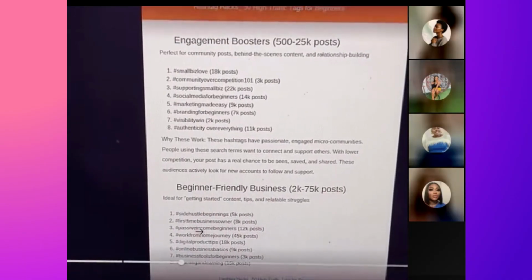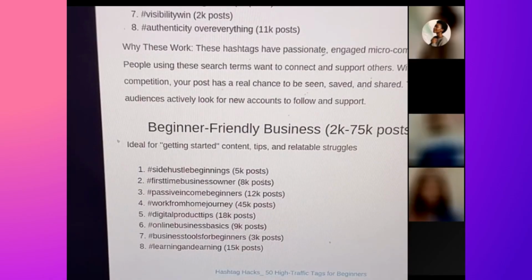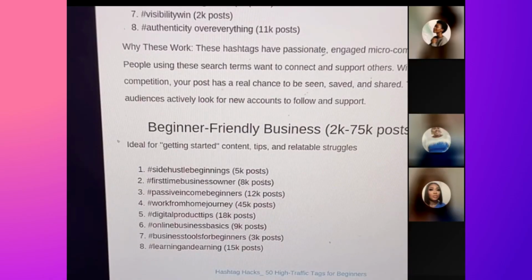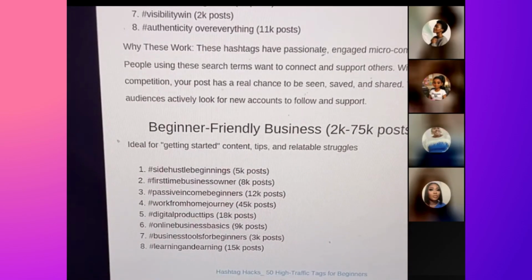So now the other one is beginner friendly business. If you're a beginner and you're getting into business, this one is between 2K to 75K. But as a beginner, I'd rather say go under 50K, yeah? This hashtag is ideal for people who are just getting started in creating content. They want to give tips. This kind of hashtag, you can use it to give tips or even talk about relatable struggles. That's when your customer persona comes in here as well.